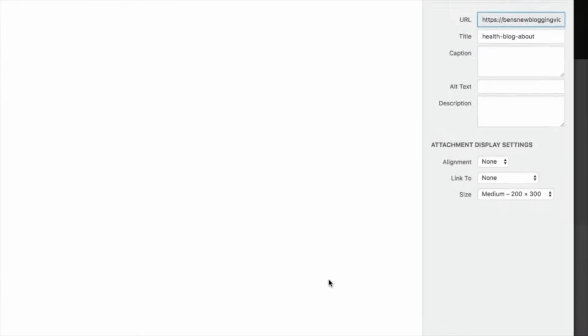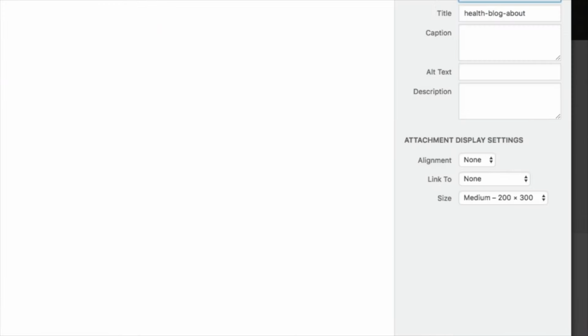On the right-hand side of the screen, under the Display Settings section, click on the drop-down menu next to Alignment and select Center. That'll center the image. Then to change the size of the image, we want it to be full size, so click the drop-down menu next to where it says Size and select Full Size.